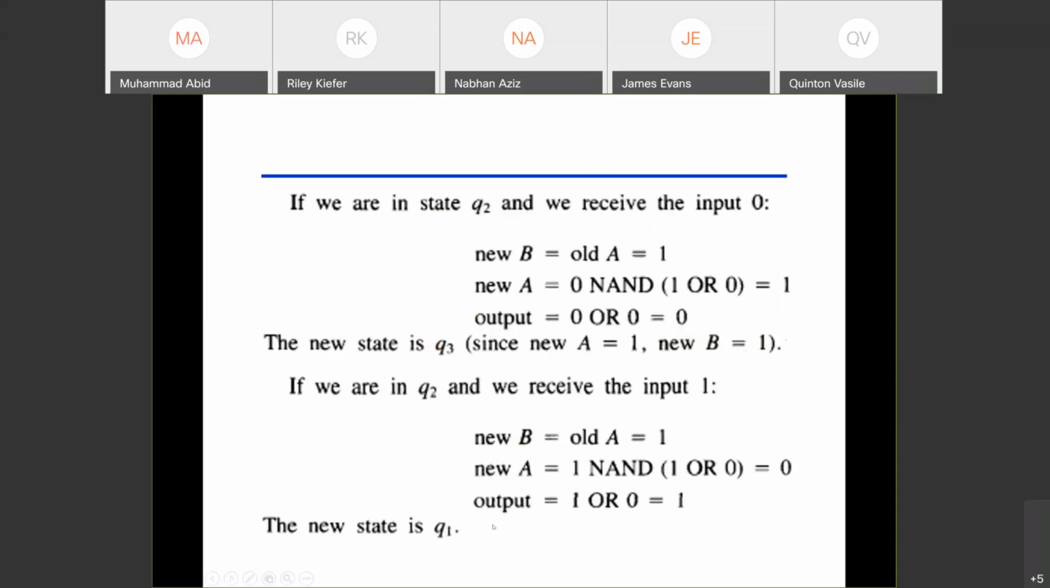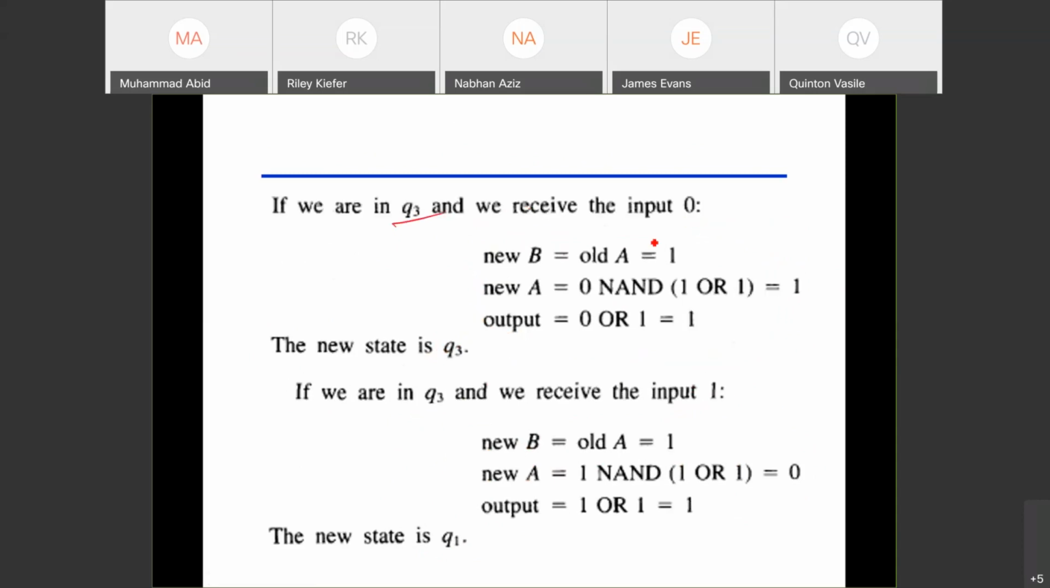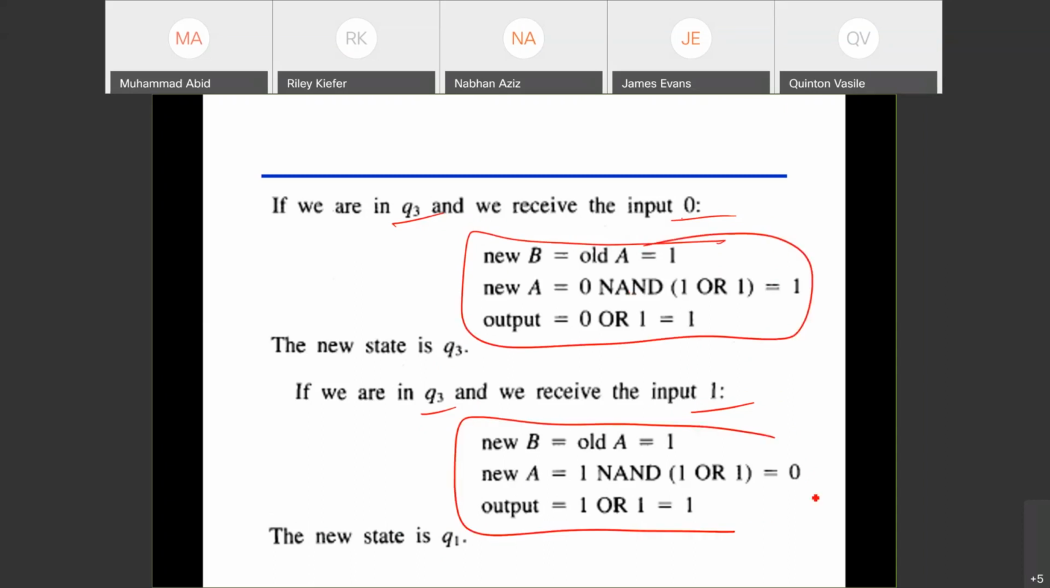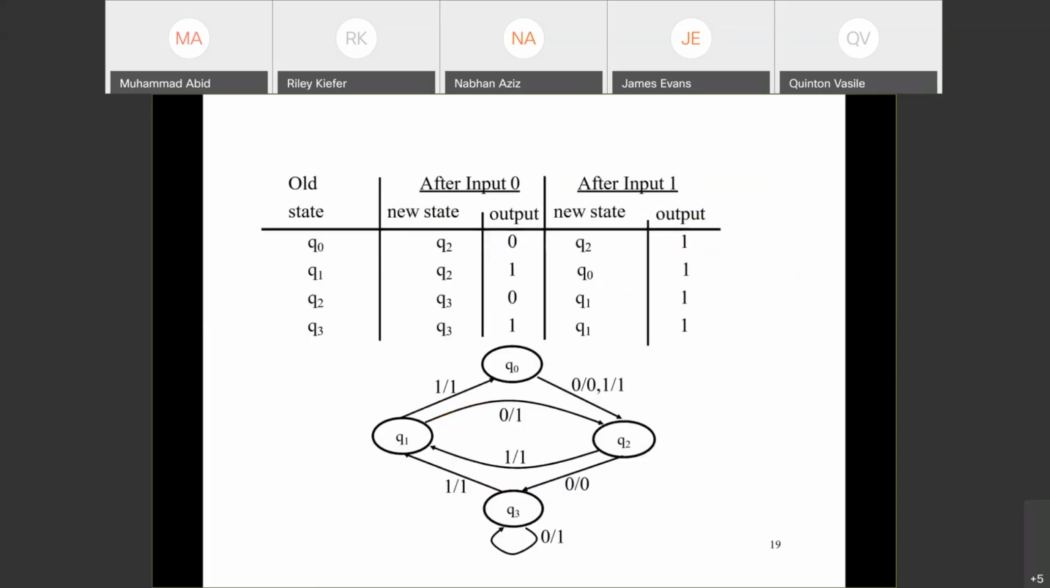Okay, and then you can do this with state Q2 input 0, input 1, and find the respective new states. Q3 input 0, Q3 input 1, find the respective new states based on the new value of A and new value of B. Okay, so this will be Q1, this will be Q3. And then once you've done that, you draw this table here.